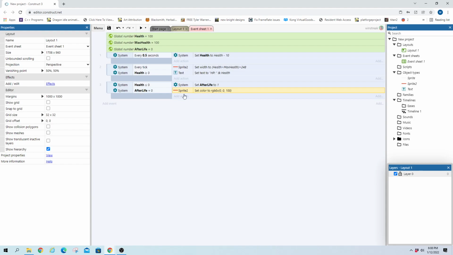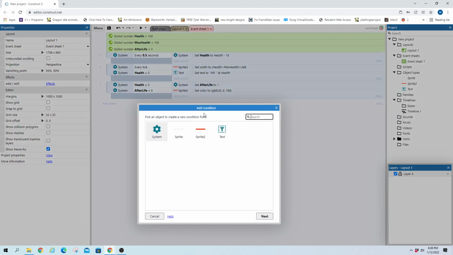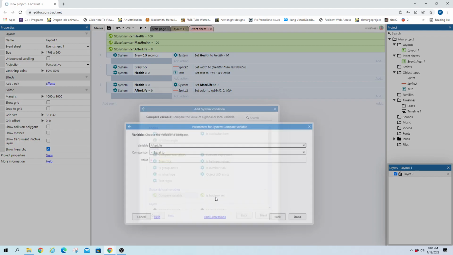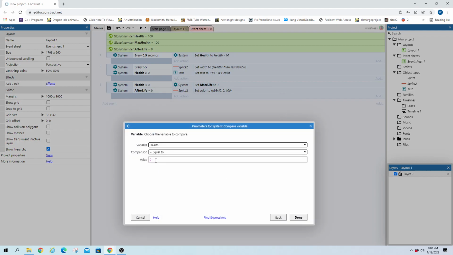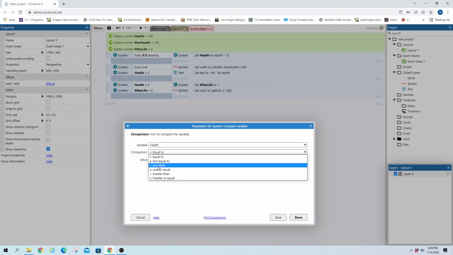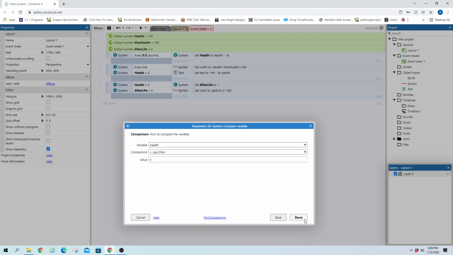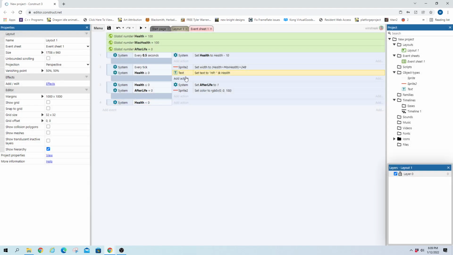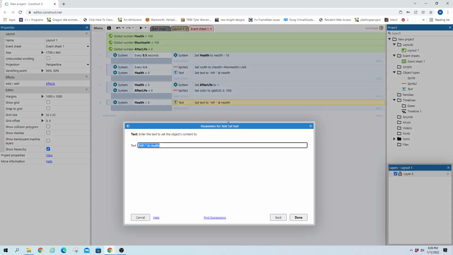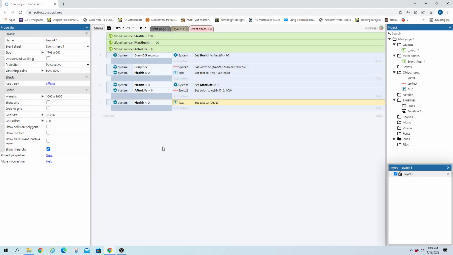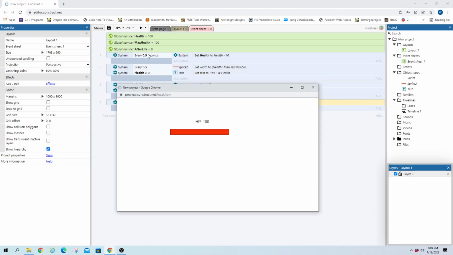And then we will go ahead and add a little more code here. Compare variable. Health is ever less than 0. And we're just going to go ahead and set this text to say he's dead. And we'll run it and show you everything's working.